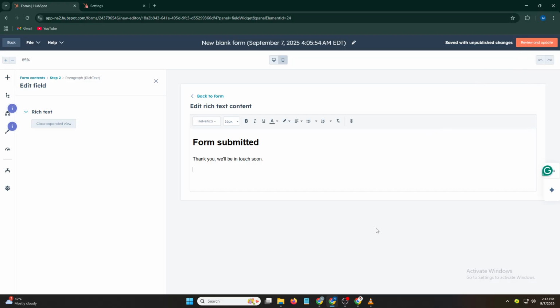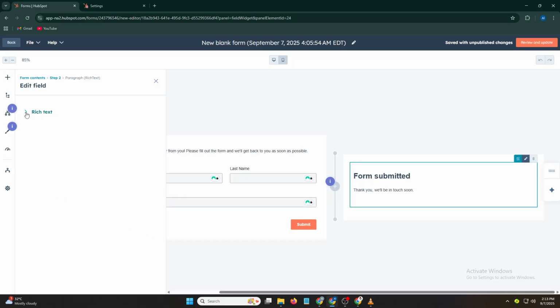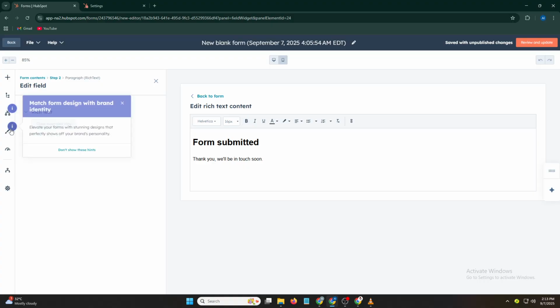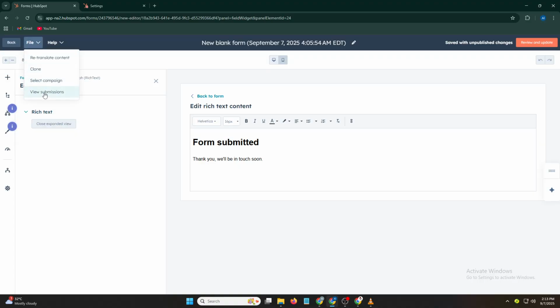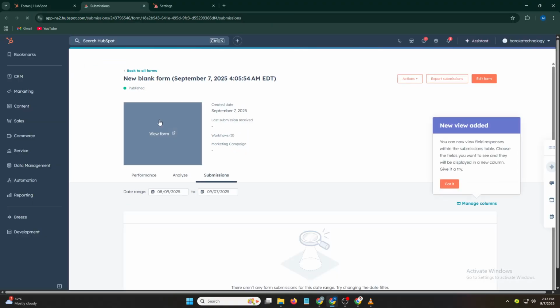After you've made all your changes, hit save and publish your form. And just like that, your HubSpot form is optimized, customized, and ready to capture leads efficiently. And there you have it, a complete guide to changing form settings in HubSpot CRM for 2025.